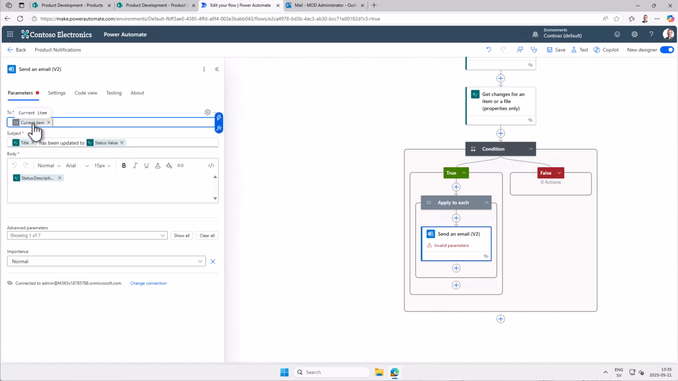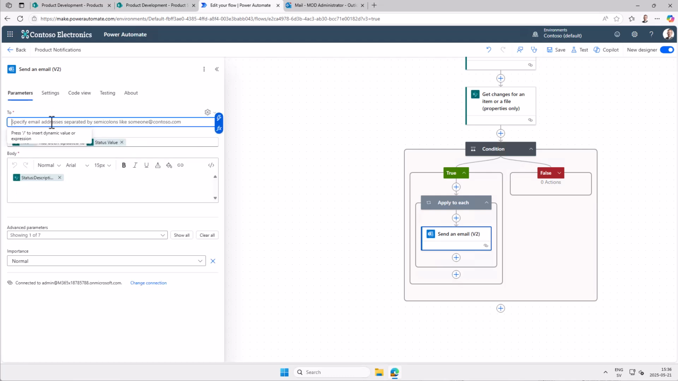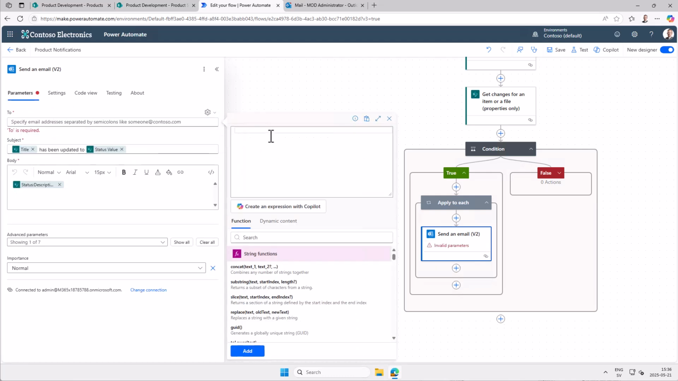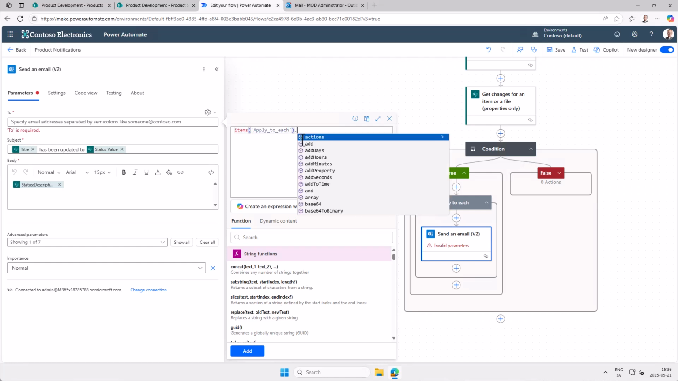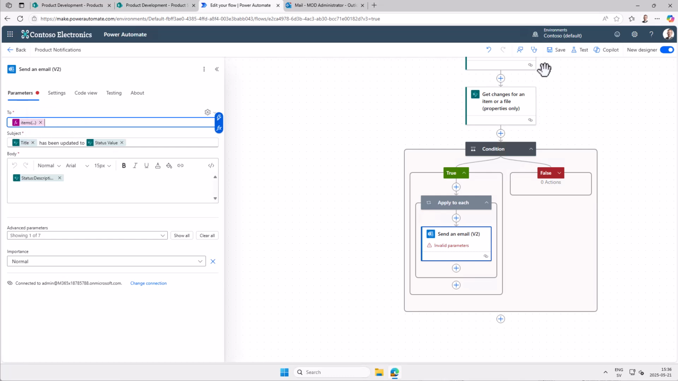There we go. Now you see we have the current item, but we can't just put the whole item there. We need to put the actual email address of that. So let's look at the code view and see what that's doing. So there, items apply to each, which is of course the item here. And then we're going to change that, and we go into the function guide here, paste that in, and then we're just going to put email there. And then that's going to pick that from that apply to each object. So let's add that, and let's check that now.